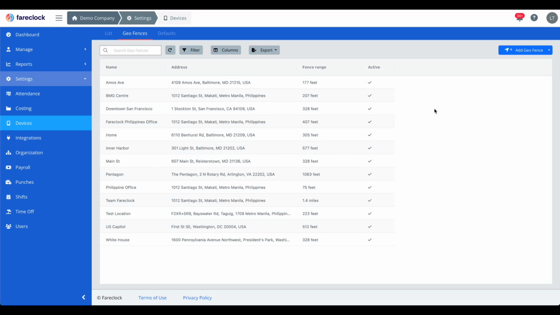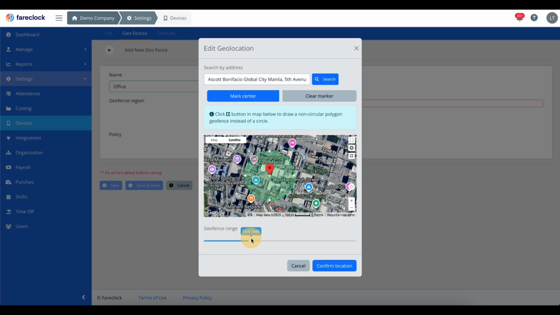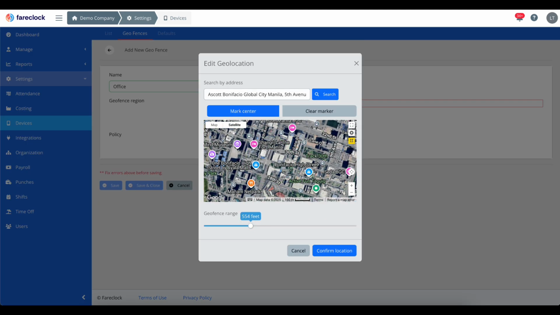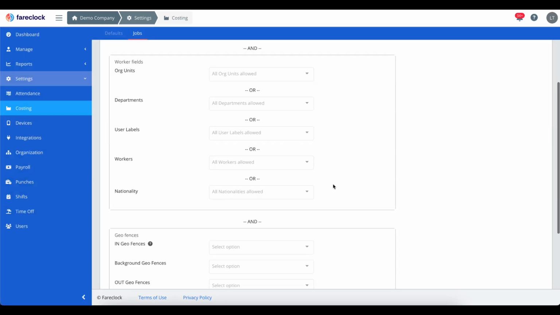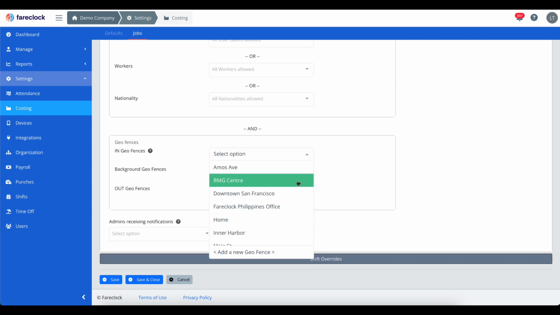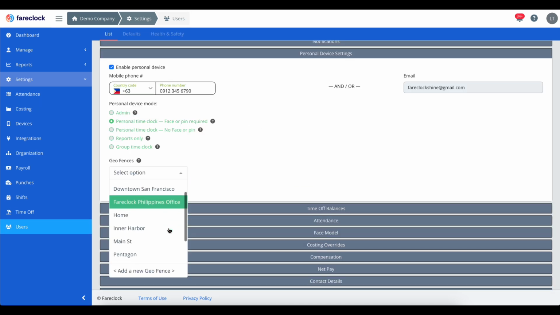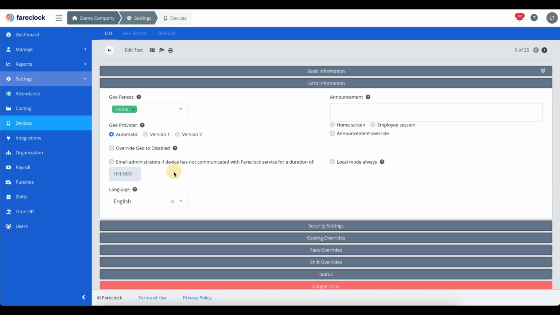Here you can define virtual boundaries for your job sites by creating geofences. You can draw a geofence either as a circle by setting a radius around the point, or as a polygon by selecting multiple points to outline an irregular area. Once geofences are established, assign them to specific jobs, teams, or devices. This helps ensure workers are clocking in and out within authorized locations.